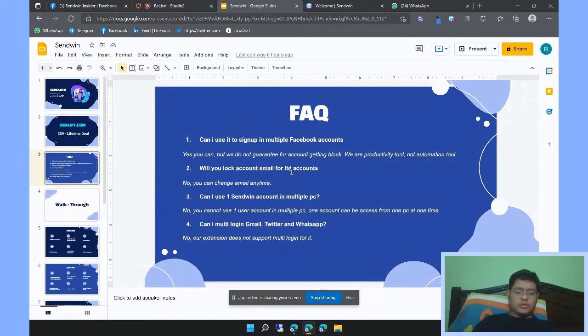Third question was, can I use one SendWin account to log into multiple PCs? If you see on the Dailify page, you can use one account to log in from one PC only at one time. Let's say you purchased one stack code from Dailify and you're logging in from one PC, and you use the same credentials on a different PC at the same time, it will log you out. So if you want more PC usage, you can buy multiple LTDs, and that will help you out.